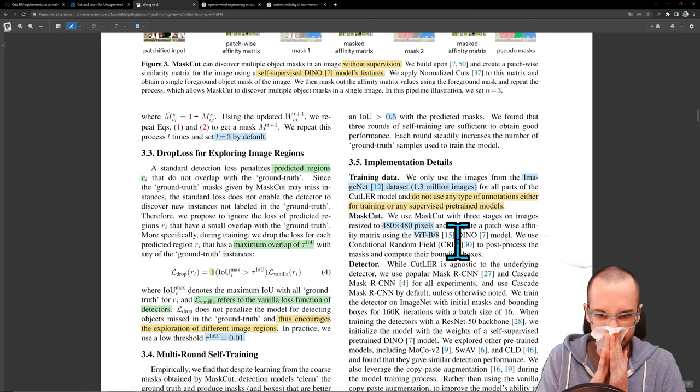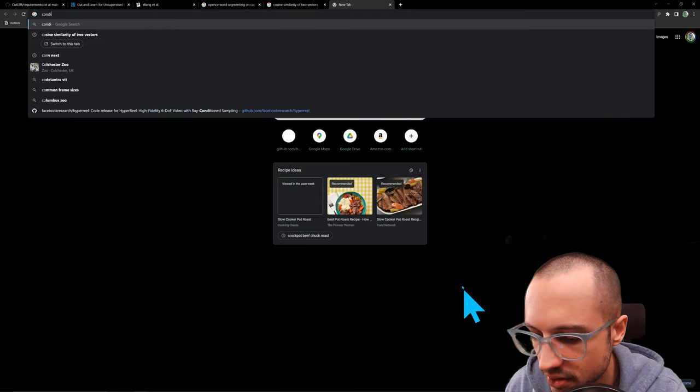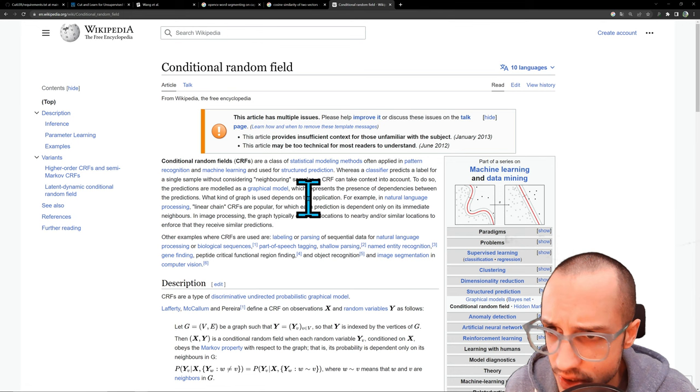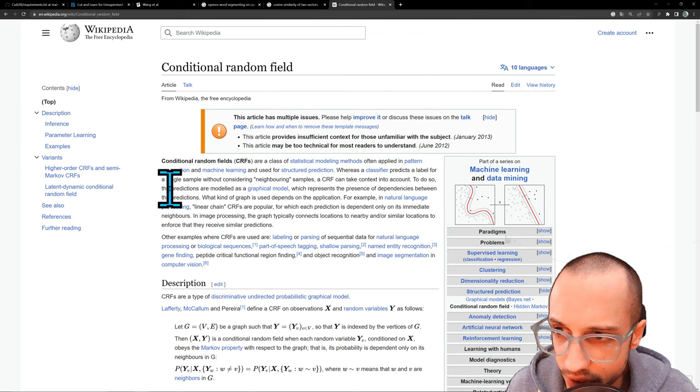We use a conditional random field to post-process the masks and compute their bounding boxes. What is this? Conditional random field. Conditional random fields are a class of statistical modeling methods applied in pattern recognition. Whereas a classifier predicts a label for a single sample without considering neighboring samples, a CRF can take context into account. Okay, our predictions are modeled as a graphical model.